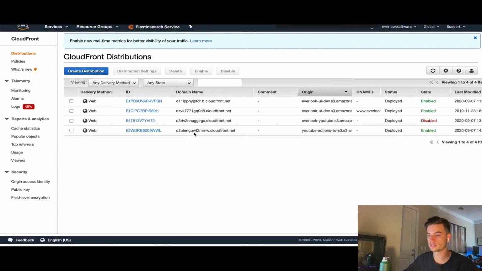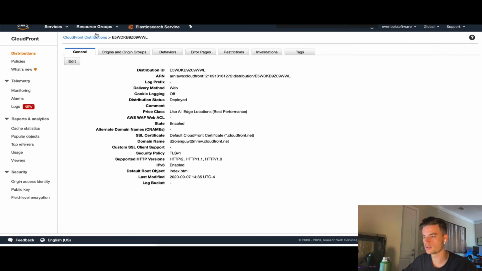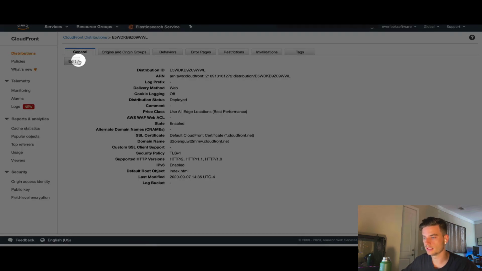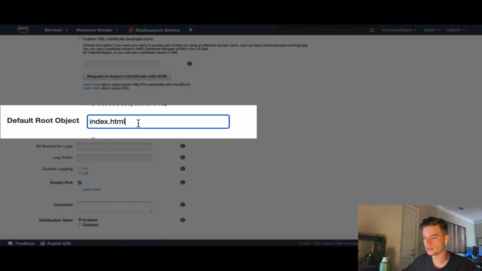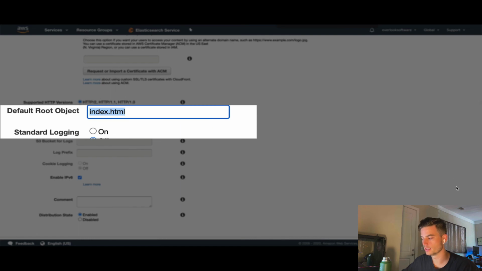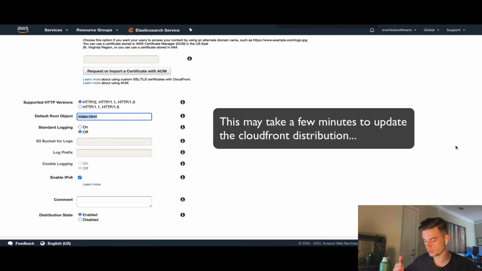If you don't want to have to type index.html to access that root level object every single time you go to your CloudFront domain, you can go back to your CloudFront domain options and then click on edit in the general tab, and then scroll down to the default root object and type in index.html and then click save to edit it. This is basically going to make it to where whenever you go to your CloudFront domain, it's going to access index.html by default for you.